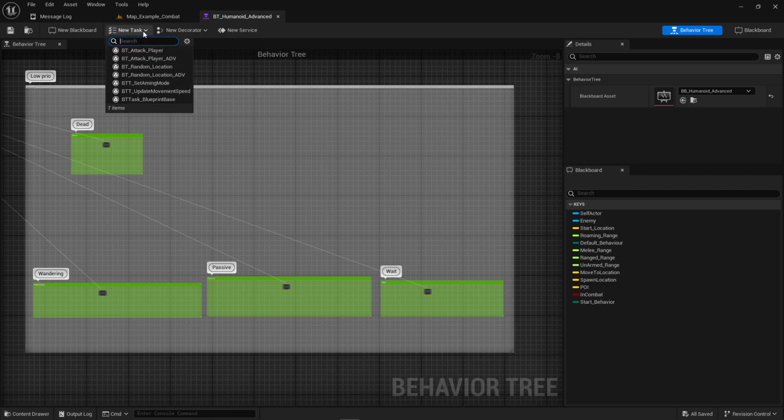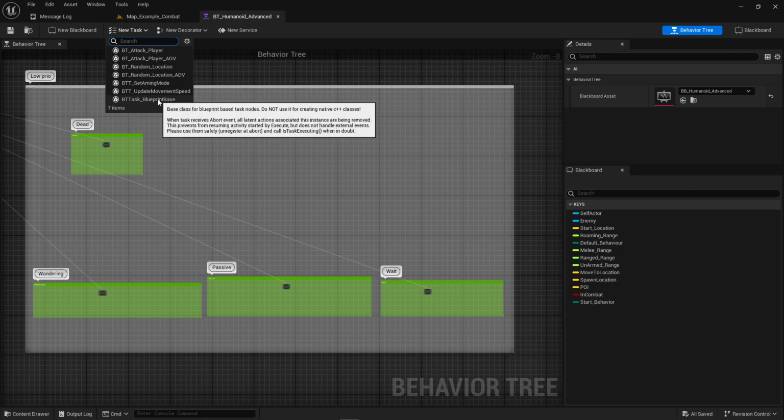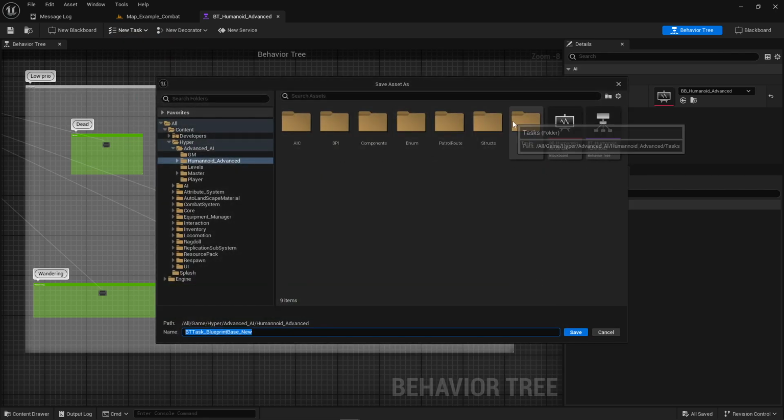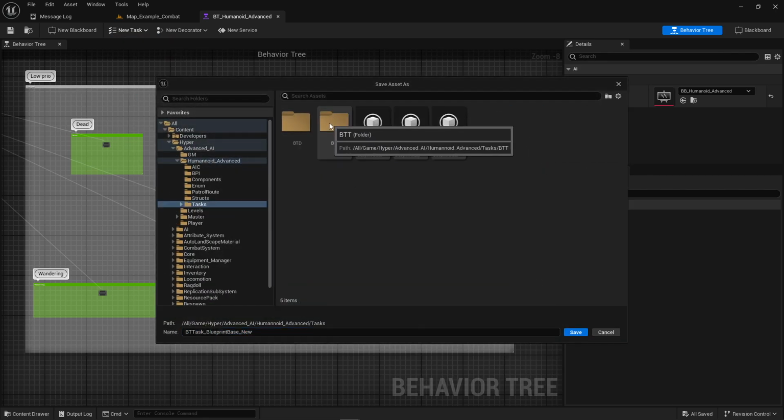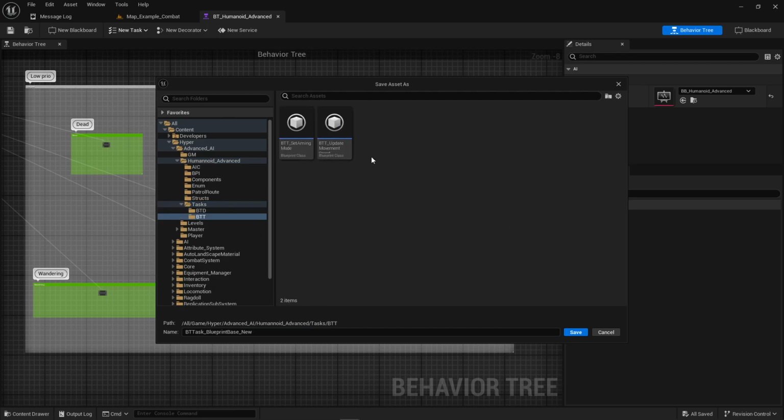Okay, so we are gonna make a new BT task, blueprint based. Put it in your direction, and this one then we are going to call BTT clear target, clear enemy target. Enemy and target in this setup is basically the actor sensed.